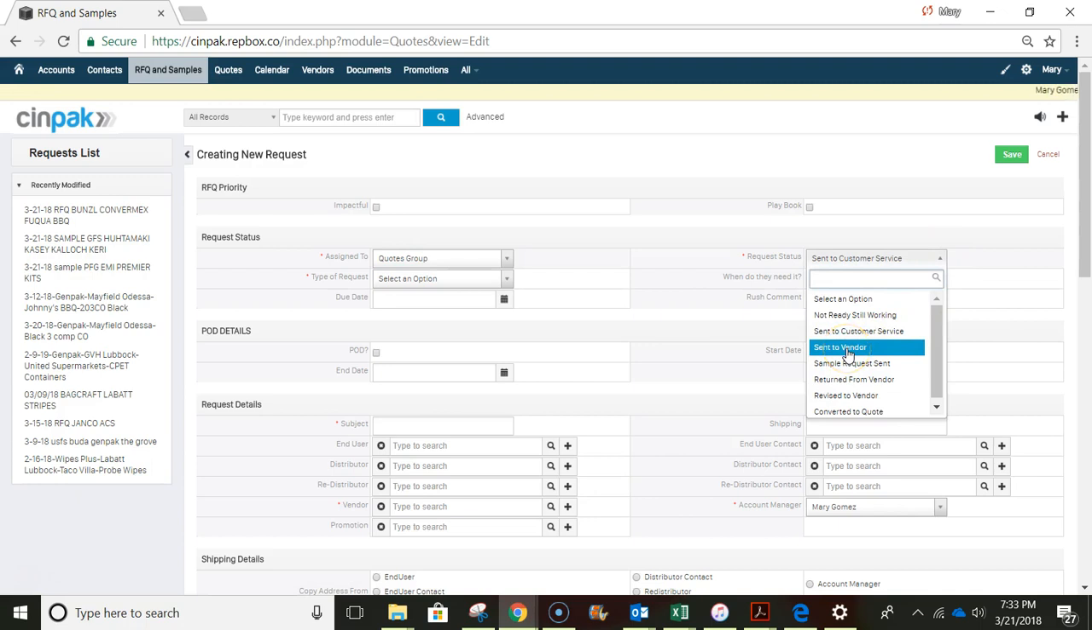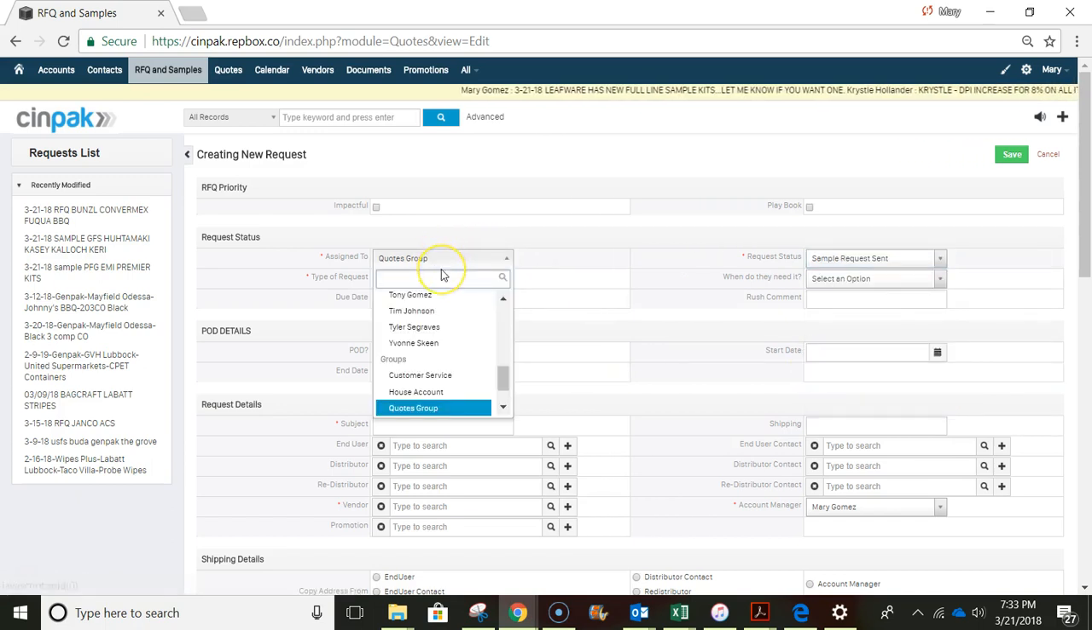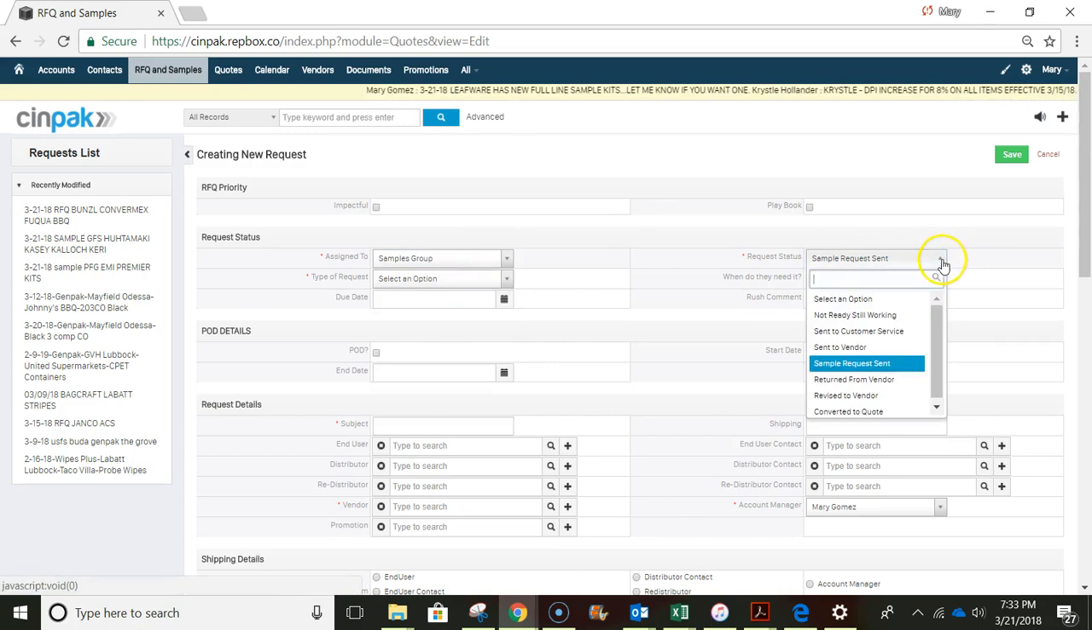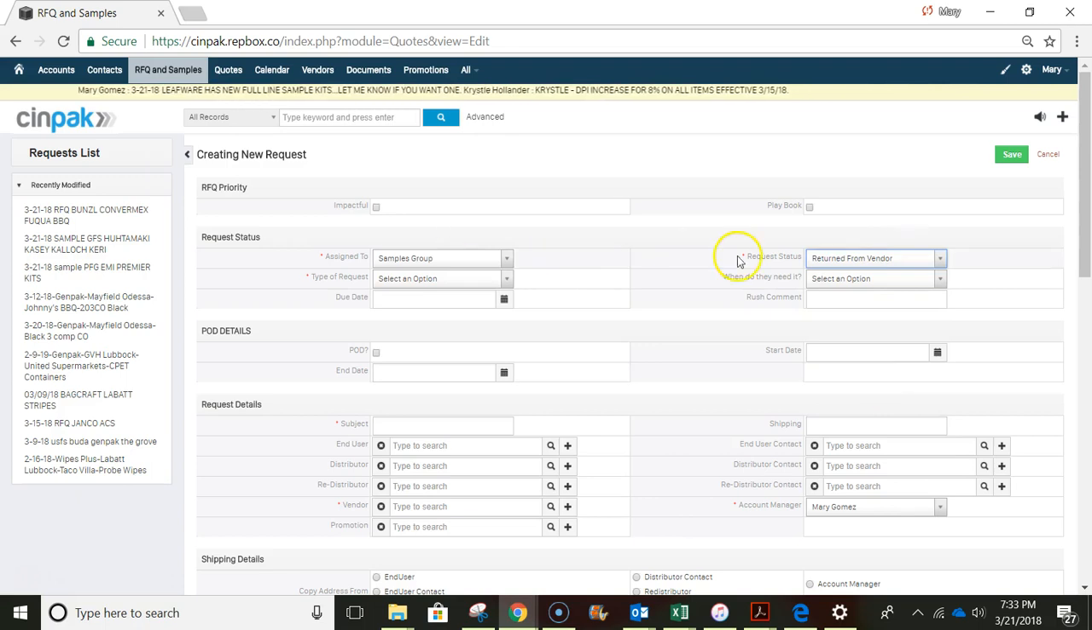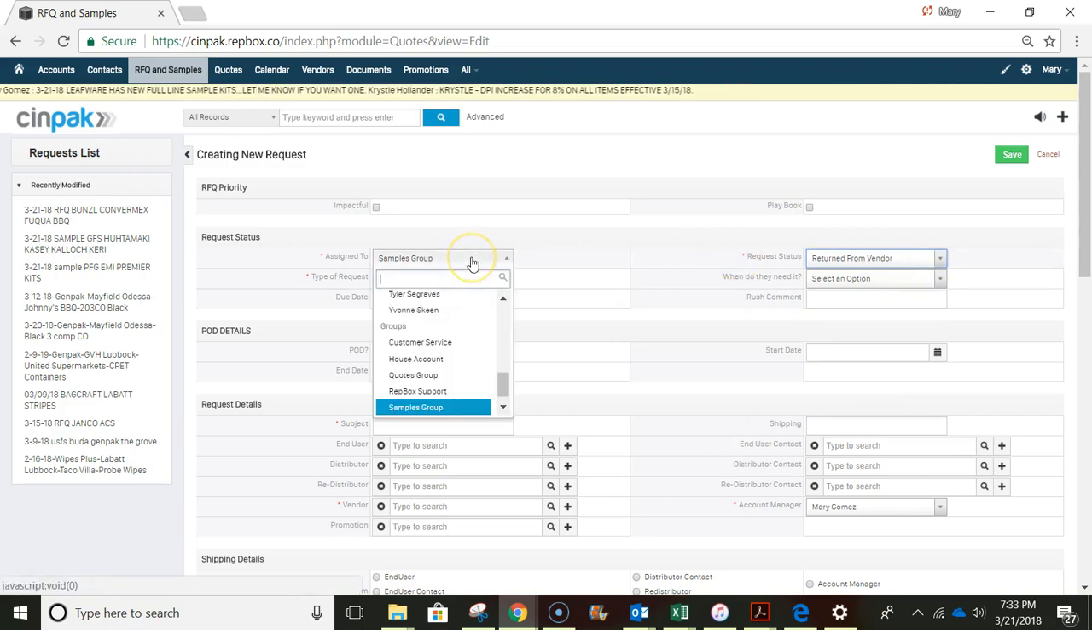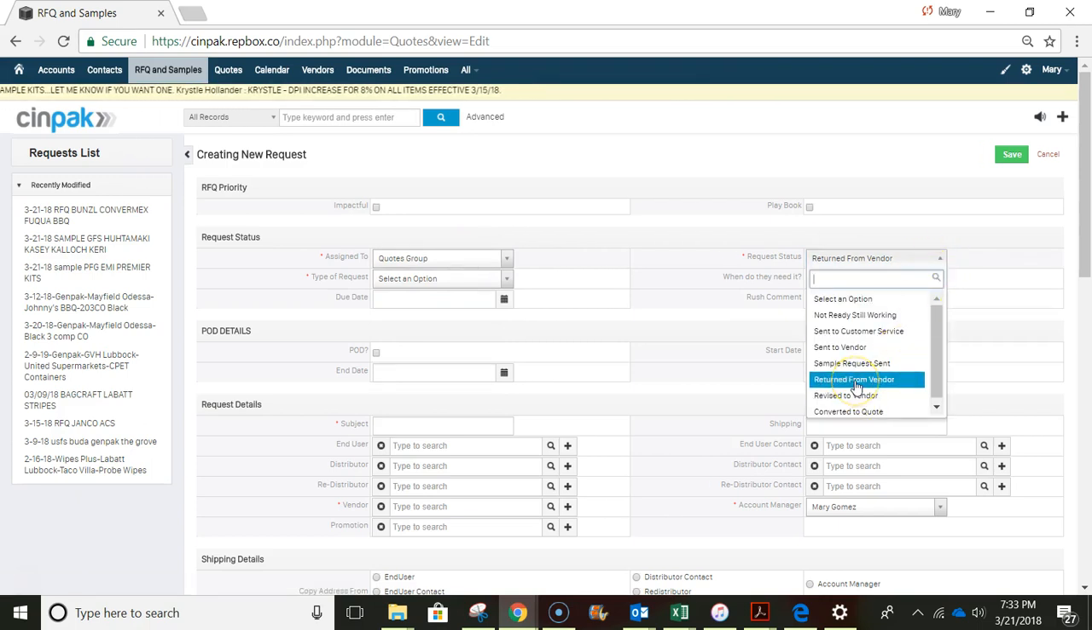Okay, let me see what other we got. What happens is after we get it, the office gets it, then they'll change it from sent to customer service over to sent to vendor. Sample department will say sample request has been sent. After you send it to samples, then they'll get it, and then they'll tell you sample request has been sent. When we get the quote back from the vendor, then we will change it back to return from vendor.